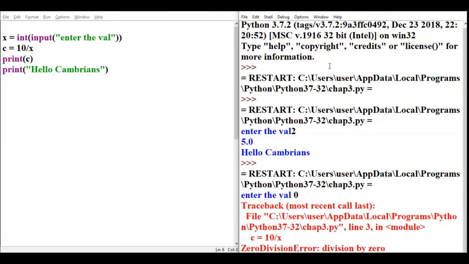This is a mistake from the user end, and this is a very small program. Assume that there are millions of transactions happening on the net, and suddenly because of users' mistakes, like what we did now, the software stops abruptly and there is a huge loss, isn't it? So then how to handle such situations? Even if you get such errors, software or execution should not stop abruptly. Instead, it should prompt the user with a proper message, right?